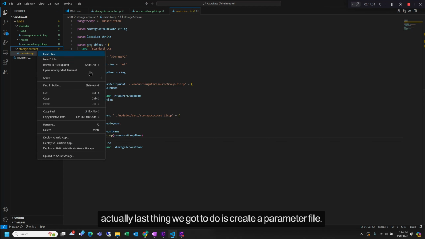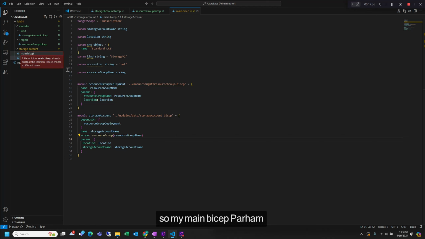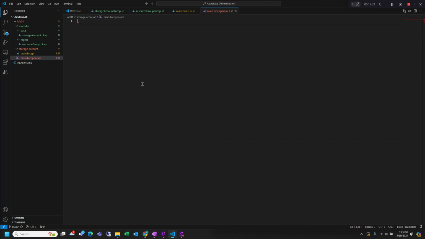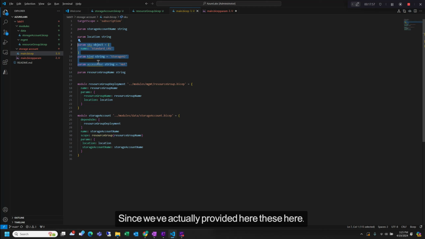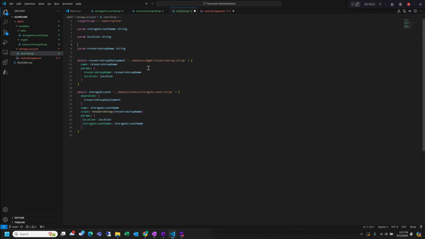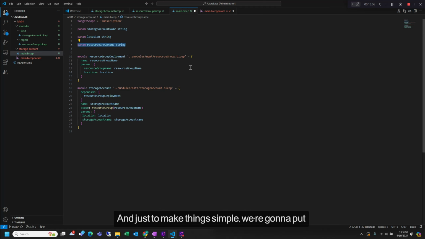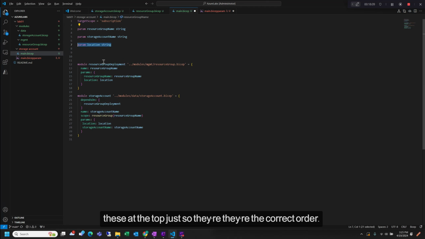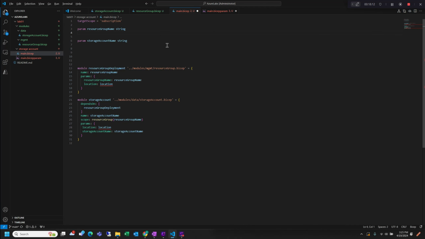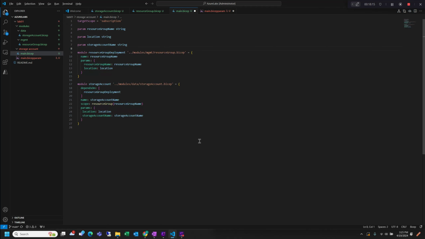Actually, the last thing we got to do is create a parameter file. So my main bicep param. So we have to say using. What file do we want to use for the parameters? I'm going to skip a line here. Access tier. Since we've actually provided these here, we can actually remove these because they weren't called in the script here. And just to make things simple, we're gonna put these at the top just so they're in the correct order. Save it.